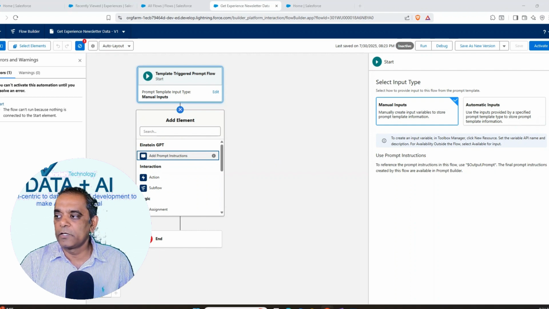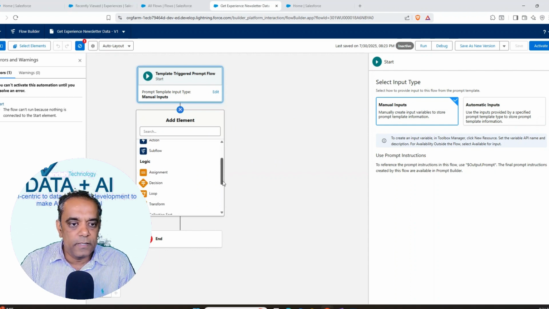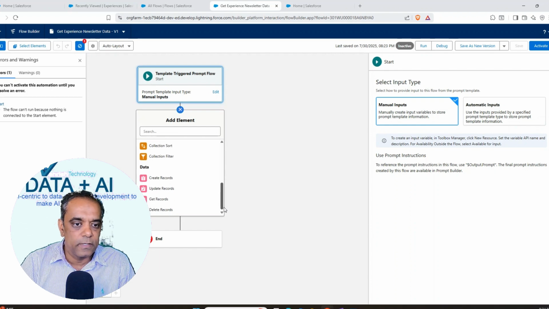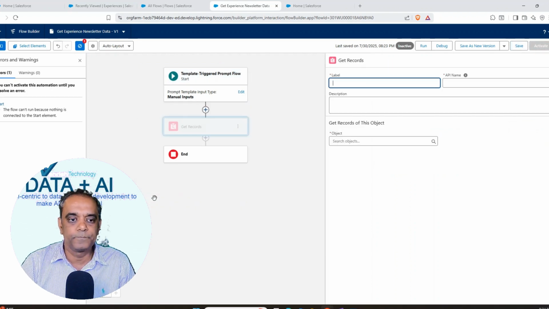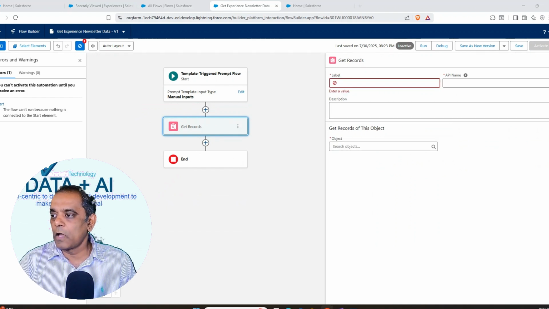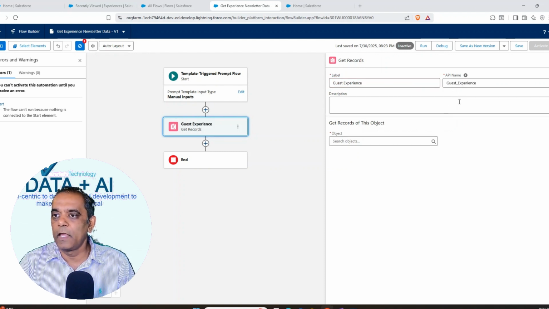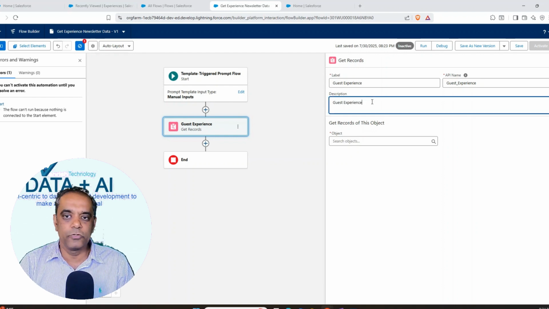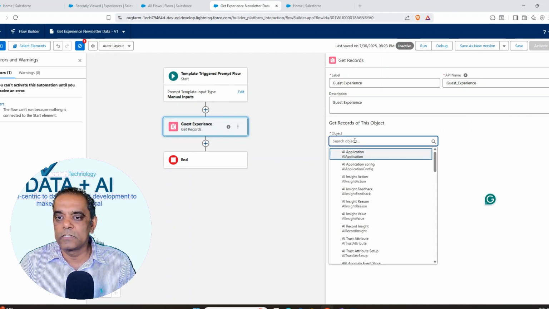Now I am getting a record. Let's take Get first. Get the object. Get Records. And now I'm going to put the object name as Guest Experience. The Guest Experience API name will populate automatically. Now I'm going to get all the user experiences. I'm not adding any condition over here. And this is the experience object.